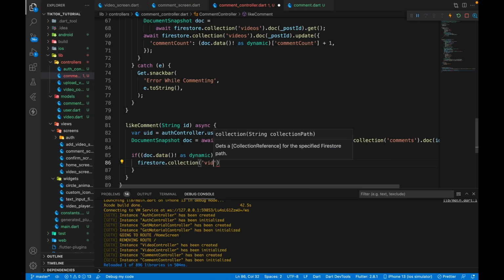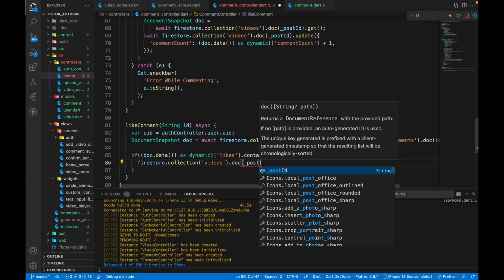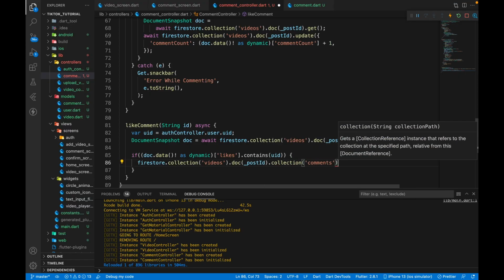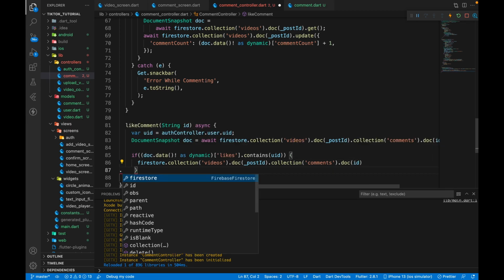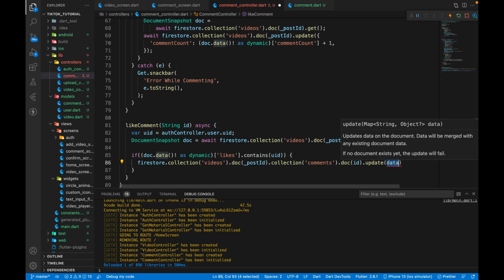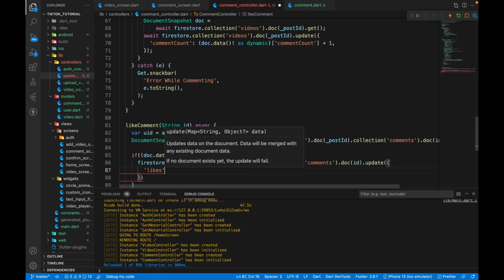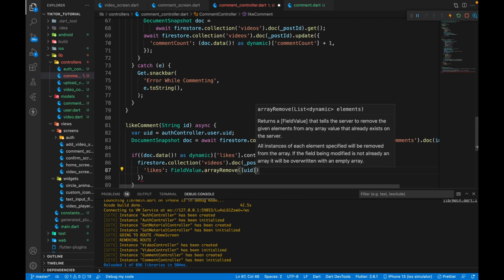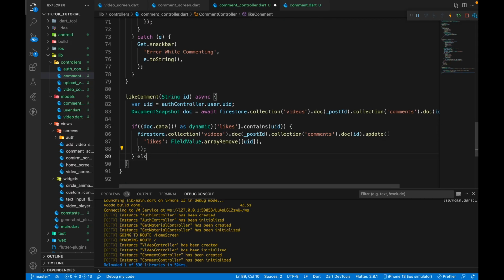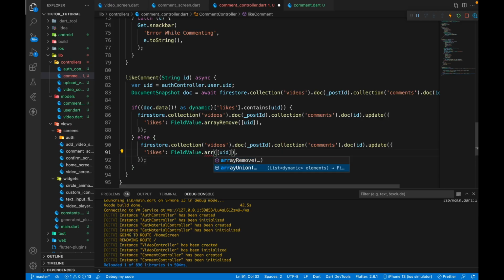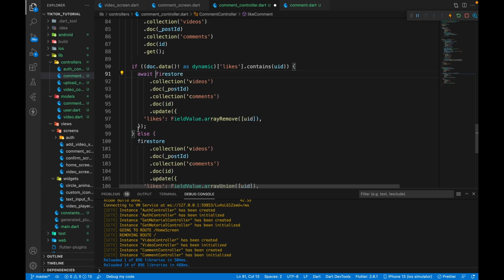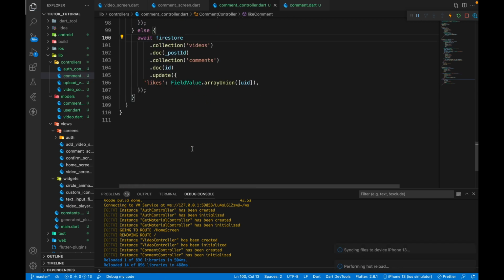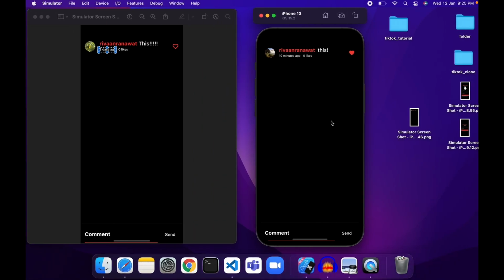So firestore.collection videos.doc postId.collection comments.doc id.update, and we're going to update the likes property over here. So we can have likes, and we will do FieldValue.arrayRemove, and then pass in the uid to remove. After that, we can have an else condition, and then we can take this firestore collection, put it here again, and instead of arrayRemove, we can have arrayUnion. Let's await both of these because these are asynchronous processes, and this is all we need to do to like the comment.